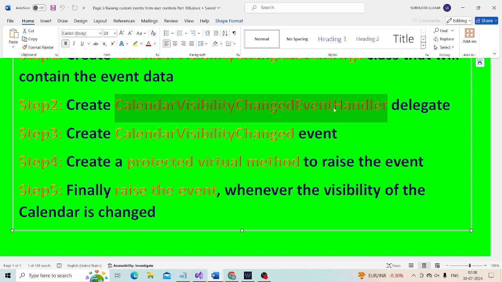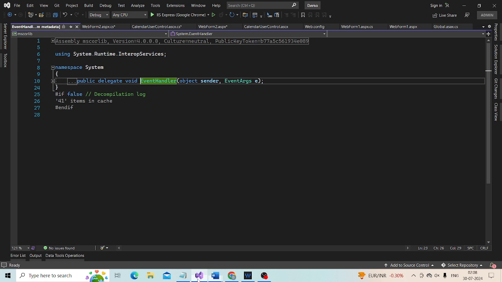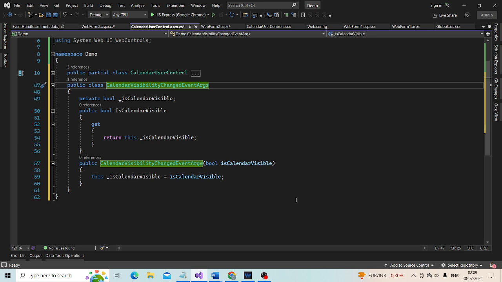Okay, so let's go ahead and create that. So let's create a delegate, calendar visibility changed event handler. Now go to the calendar user control. Minimize it.